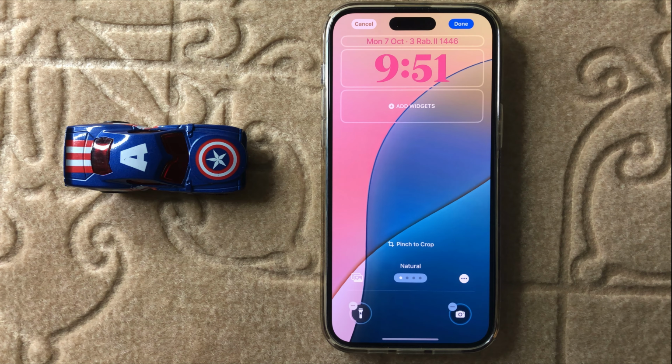this is the way to change the lock screen clock widget, font and color in iPhone 16 Pro Max.